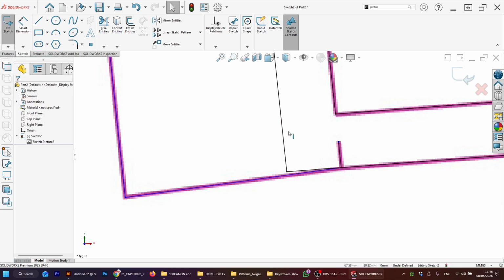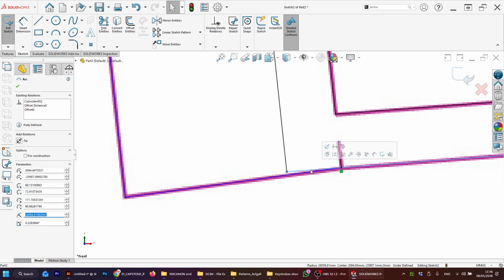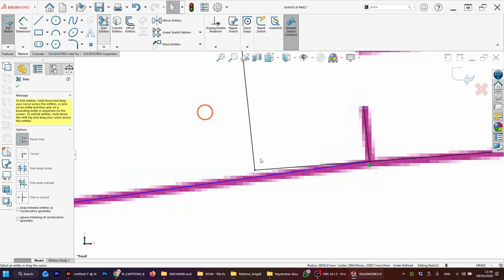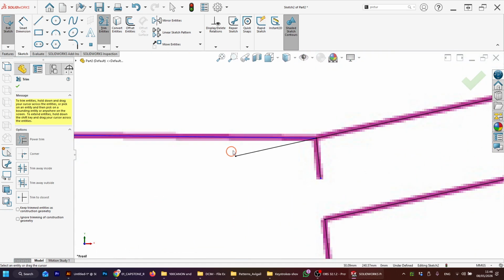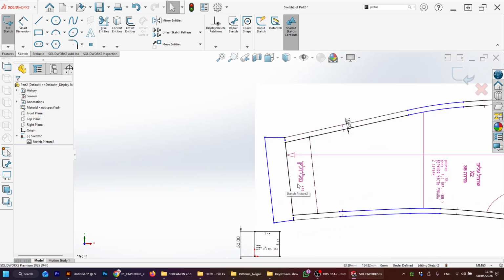So now I have this, I need to delete this thing in the middle. If I click on that line, you can see it selects the whole line. Don't do that, it's going to make a mess. Use the trim entity, long click and go over. Long click and go over, and that's it.